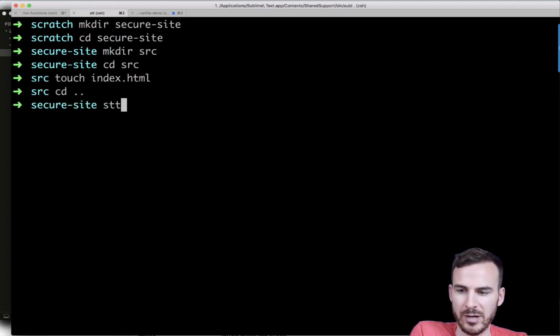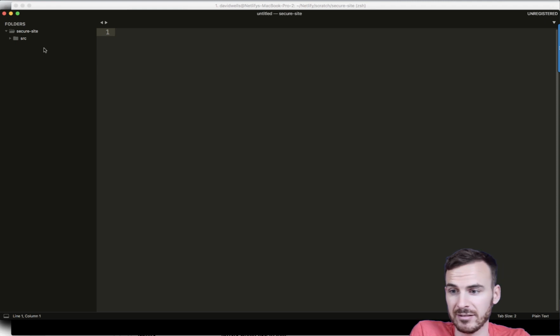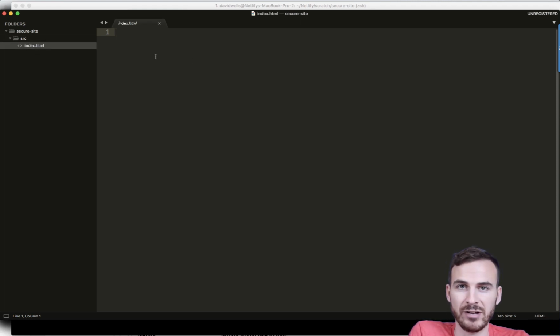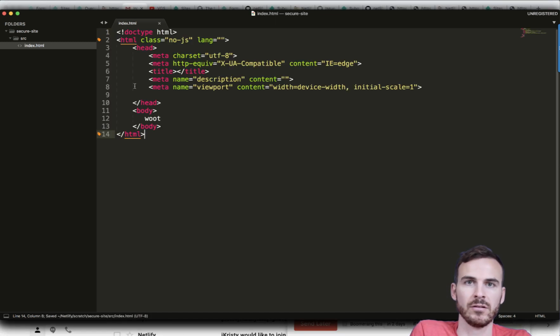I'm gonna go ahead and pop this open in Sublime Text and we'll take a look. So yeah, we have an empty HTML file. Let's actually fill that with our beautiful HTML. Fantastic. Our app is ready to go. Let's actually create this as a Netlify site.